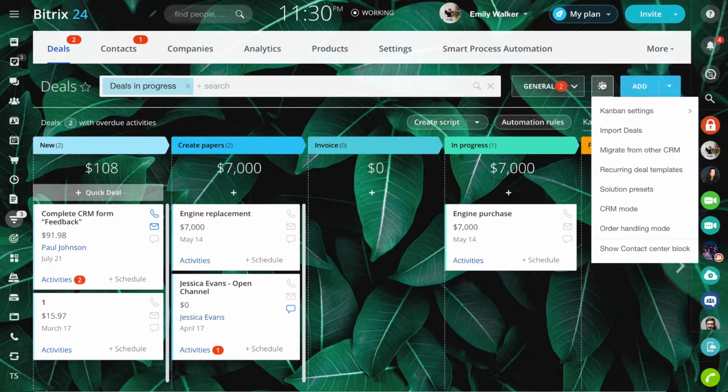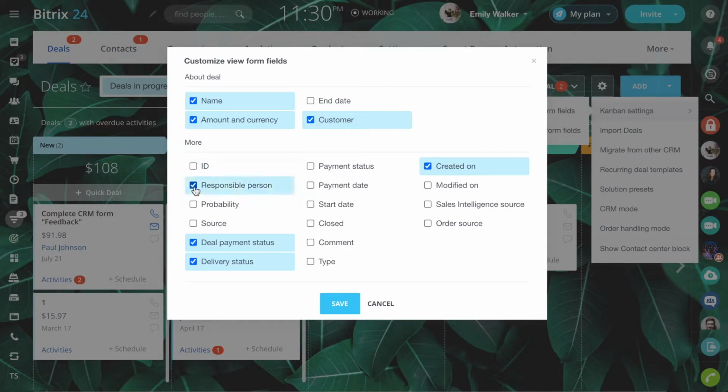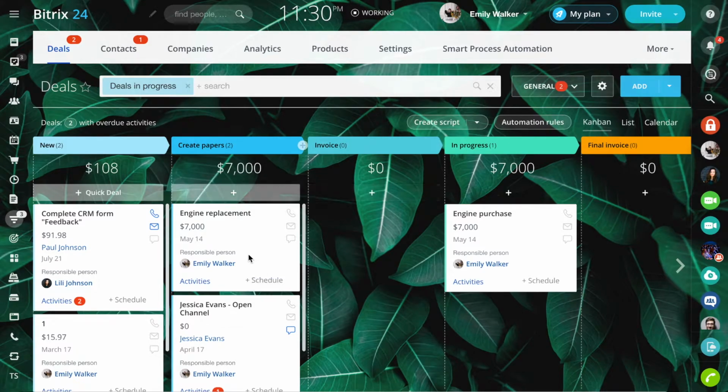You can choose which fields will be displayed in the Kanban card. Go to Settings, then to Kanban Settings and choose Configure View Form fields. Select the desired fields and save the changes. The fields you have selected will appear in the card.